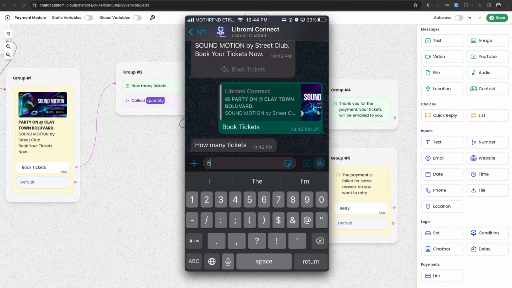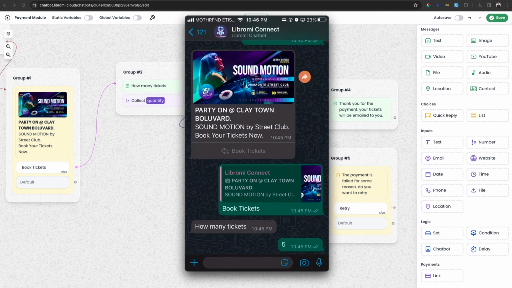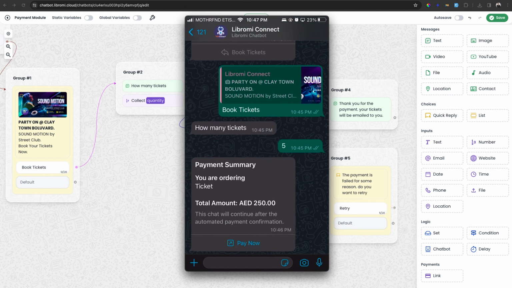I need 5 tickets for now. Now I'm expecting the message with the payment link. Now that is the template message with the payment button. Here you can see the summary of the payment, the total amount, and there is a note that this chat will continue after the automated payment confirmation, and there is a button to make the payment. Now I'm clicking on the button.